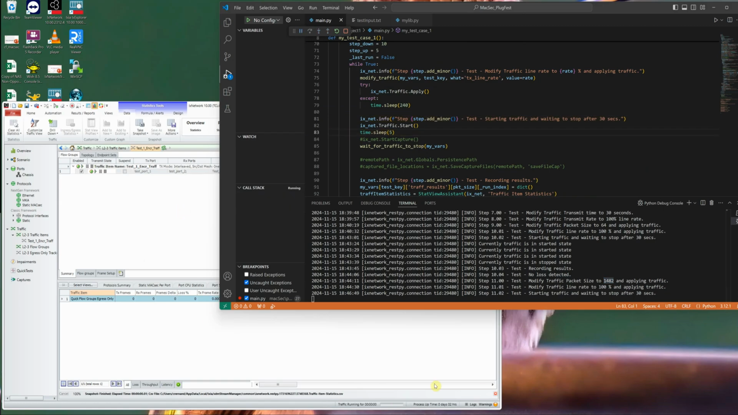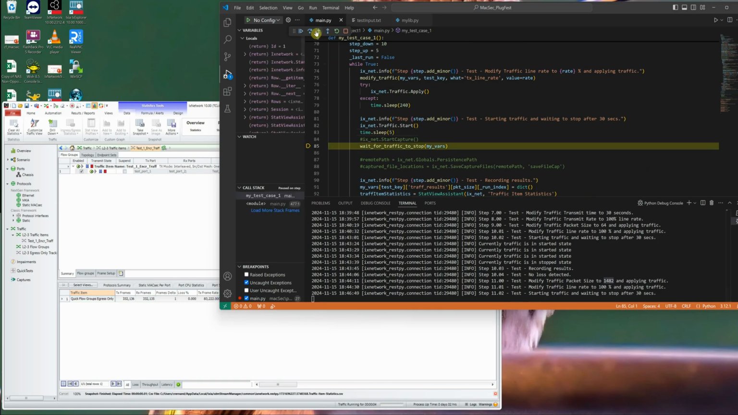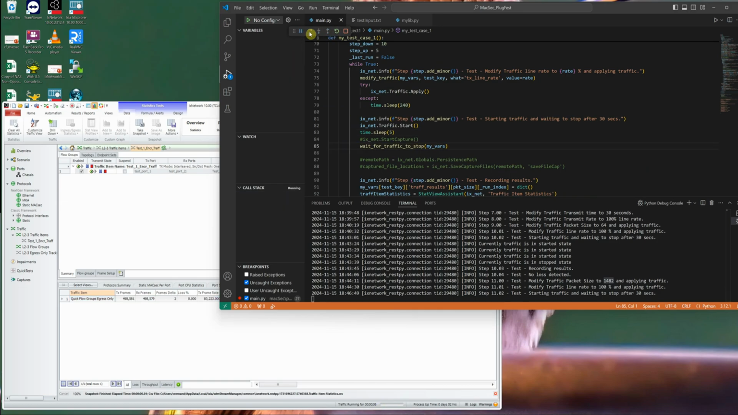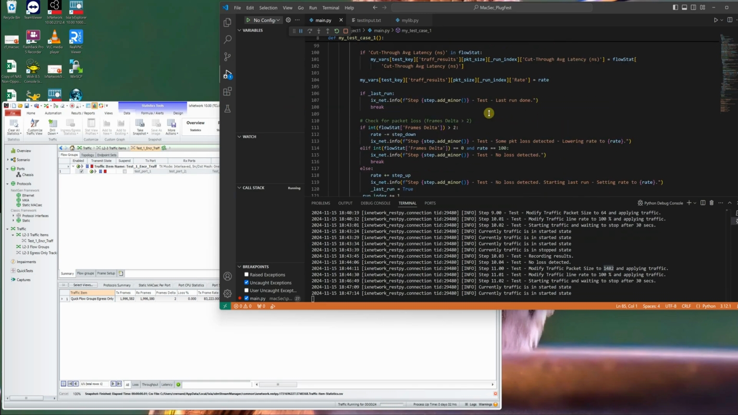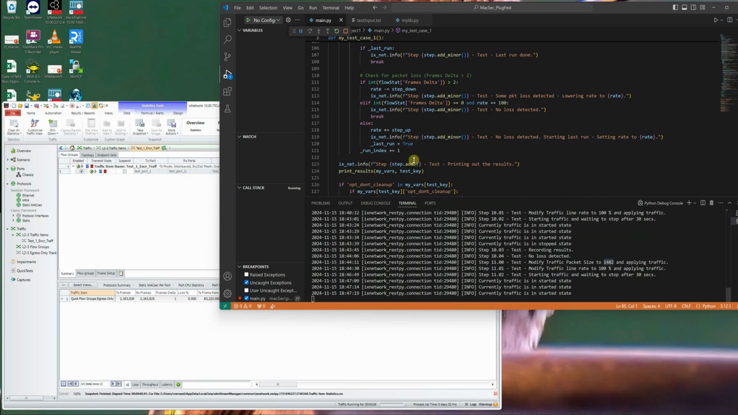As soon as the traffic starts running in the background here, we can move on to the next line, which is just waiting for the traffic to stop. Since I set the traffic to 30 seconds, we can see here it's going to run for about 30 seconds and then stop. After that, it's going to grab the statistics for that traffic and print it out, and that will be it for this test case here.